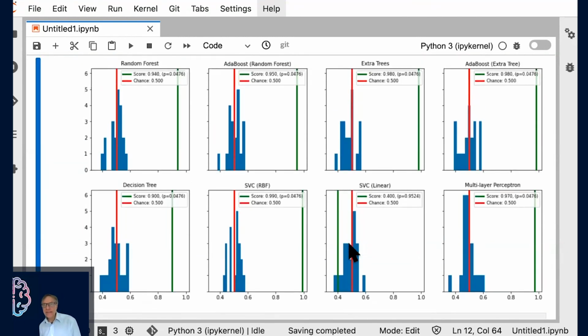Of course, you have probably seen why that support vector classifier fails. In this case, it uses a linear basis function, and so it will not work. But just as an example, all the classifiers except for this one do a very good job here.